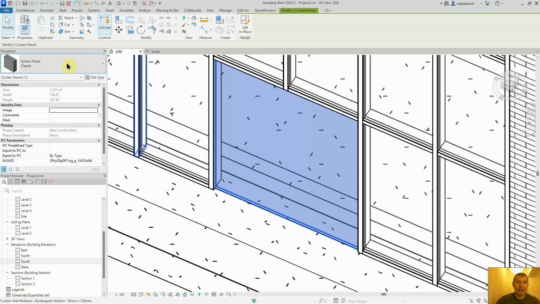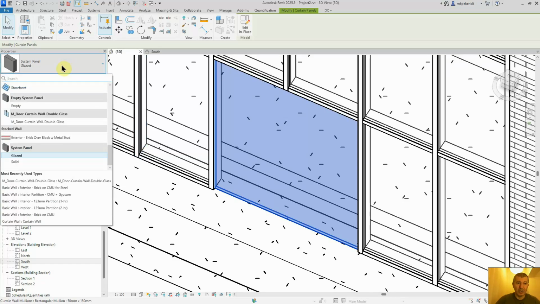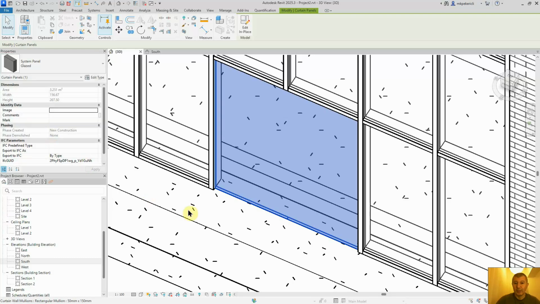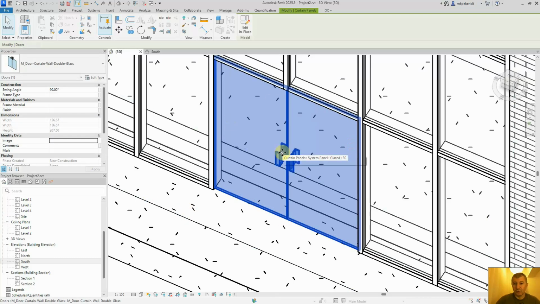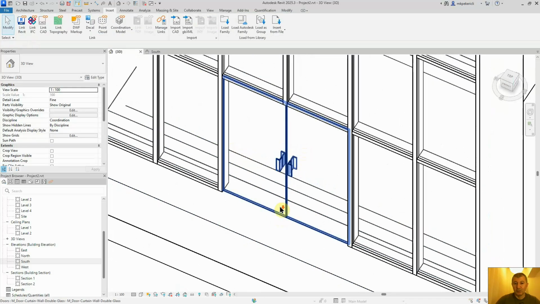Now I click on the system panel type. I can choose a solid or glaze, but now I have the option to create a curtain wall double glass door, which I loaded into the project earlier by using the insert and load family command. I click on this one. Now it converts the curtain wall panel into a door.